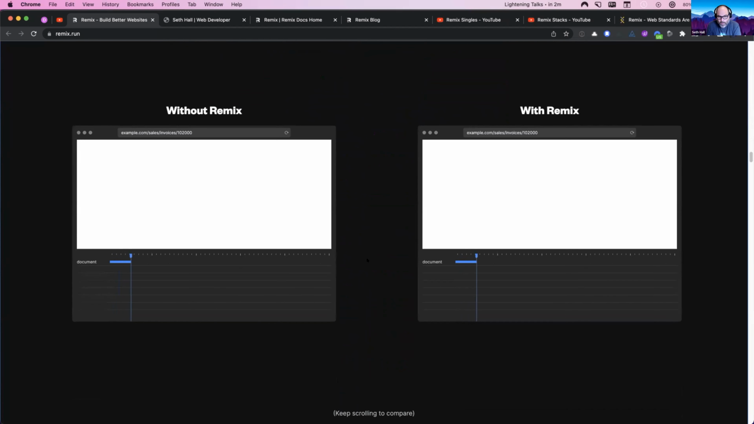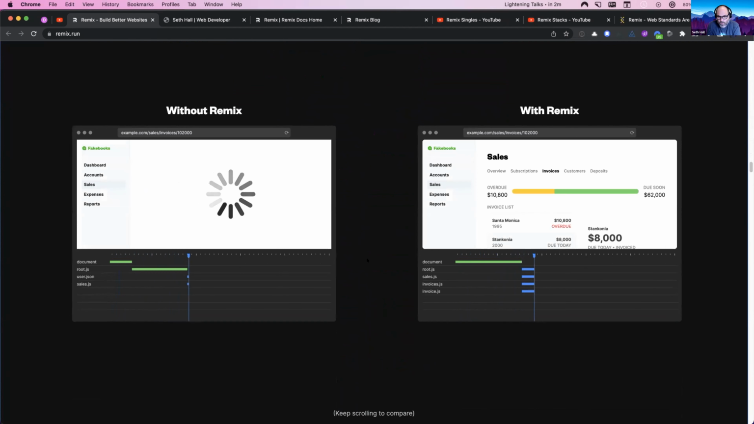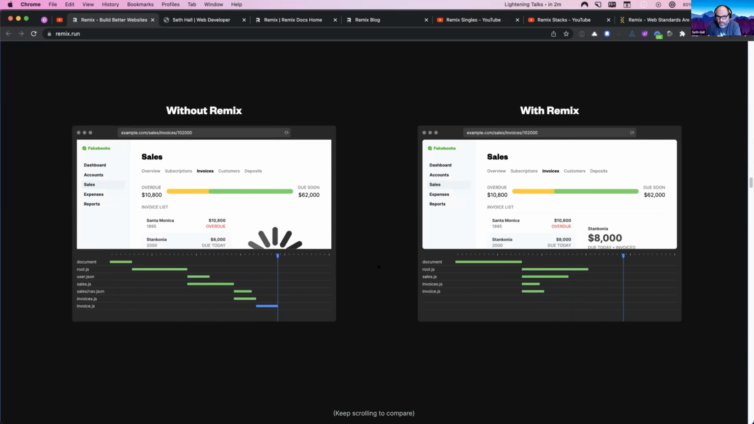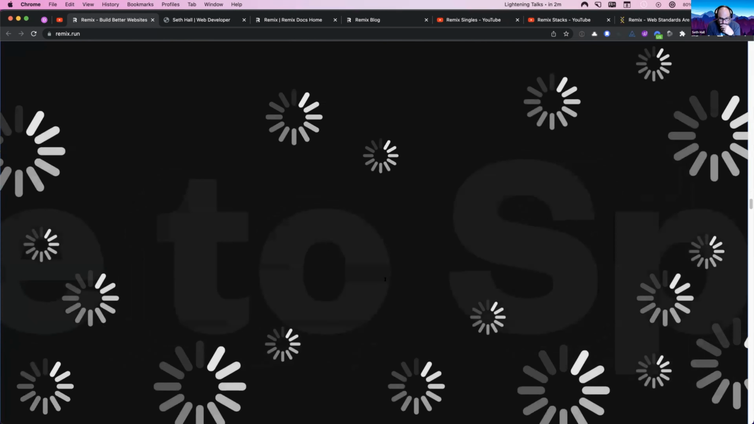I'll just scroll through slowly, and you can see how it delivers all of these in parallel. Now, if one of these failed, it would just be this specific little component that failed, and you could just error handle that. So that's super sweet.